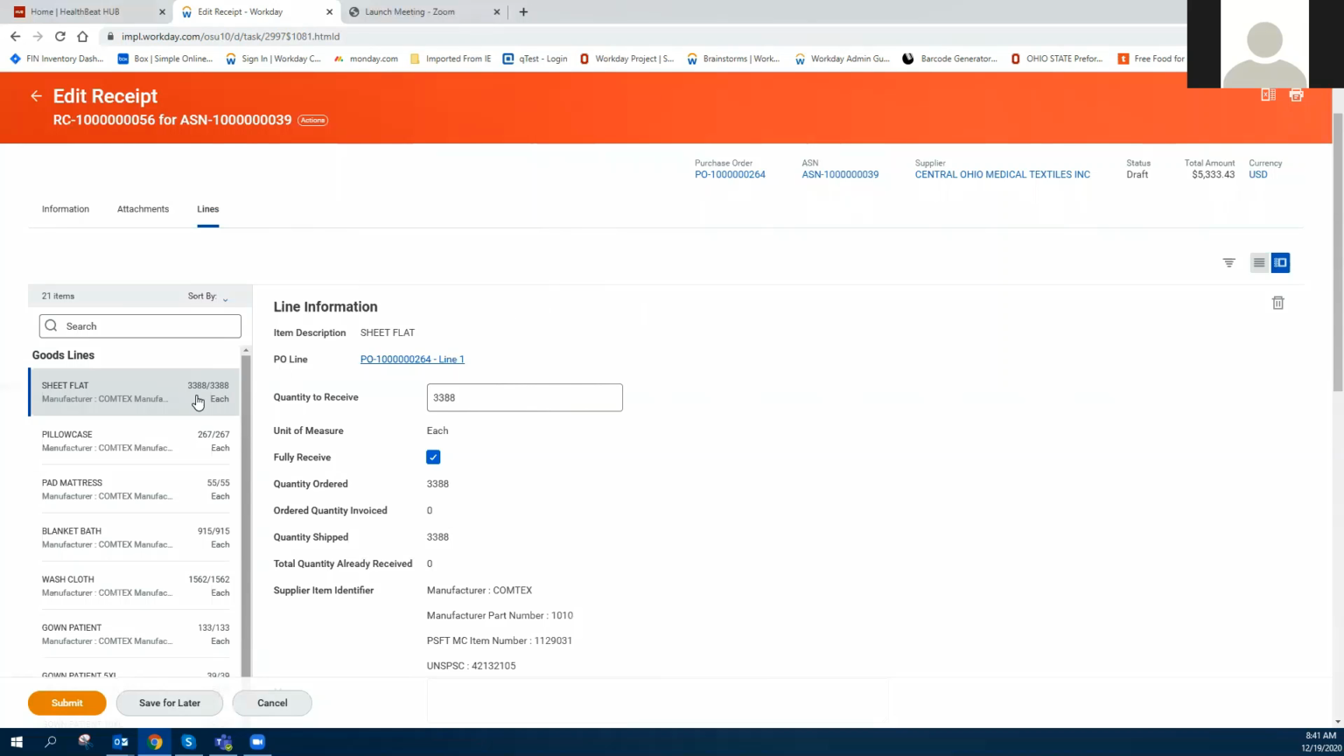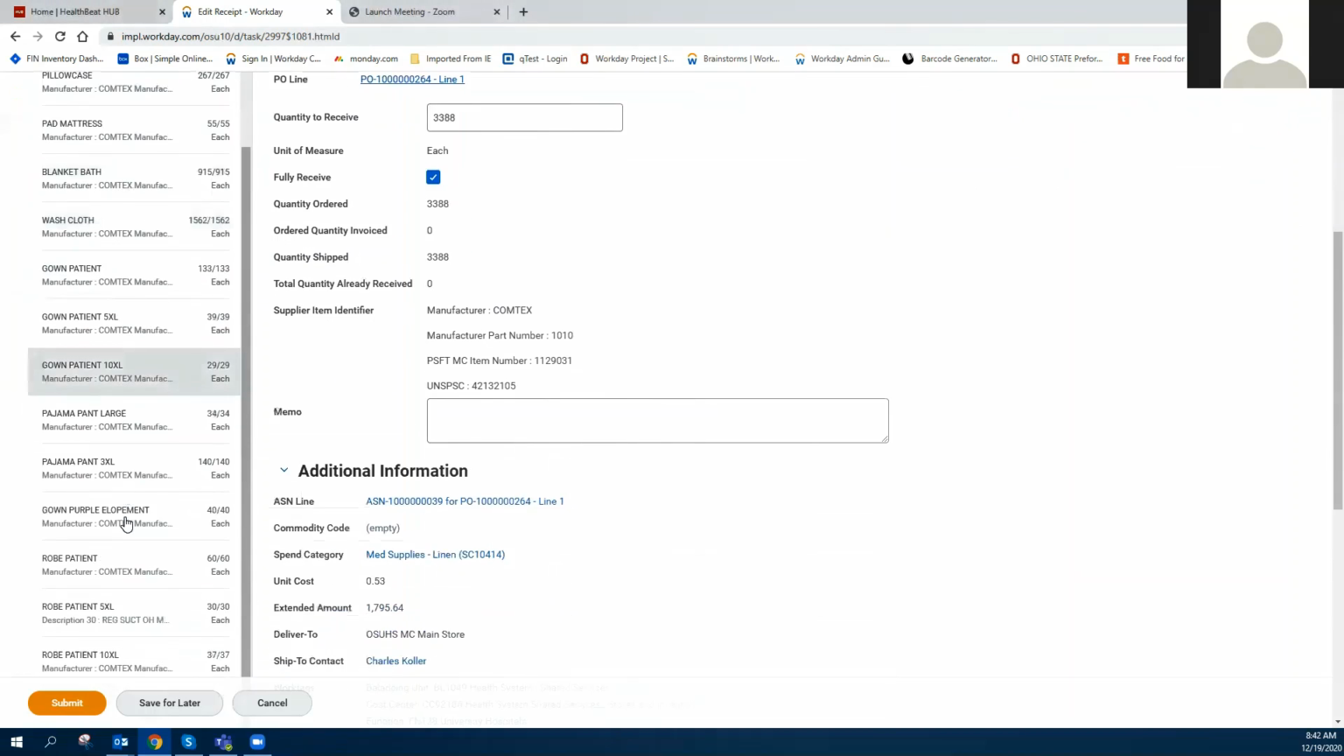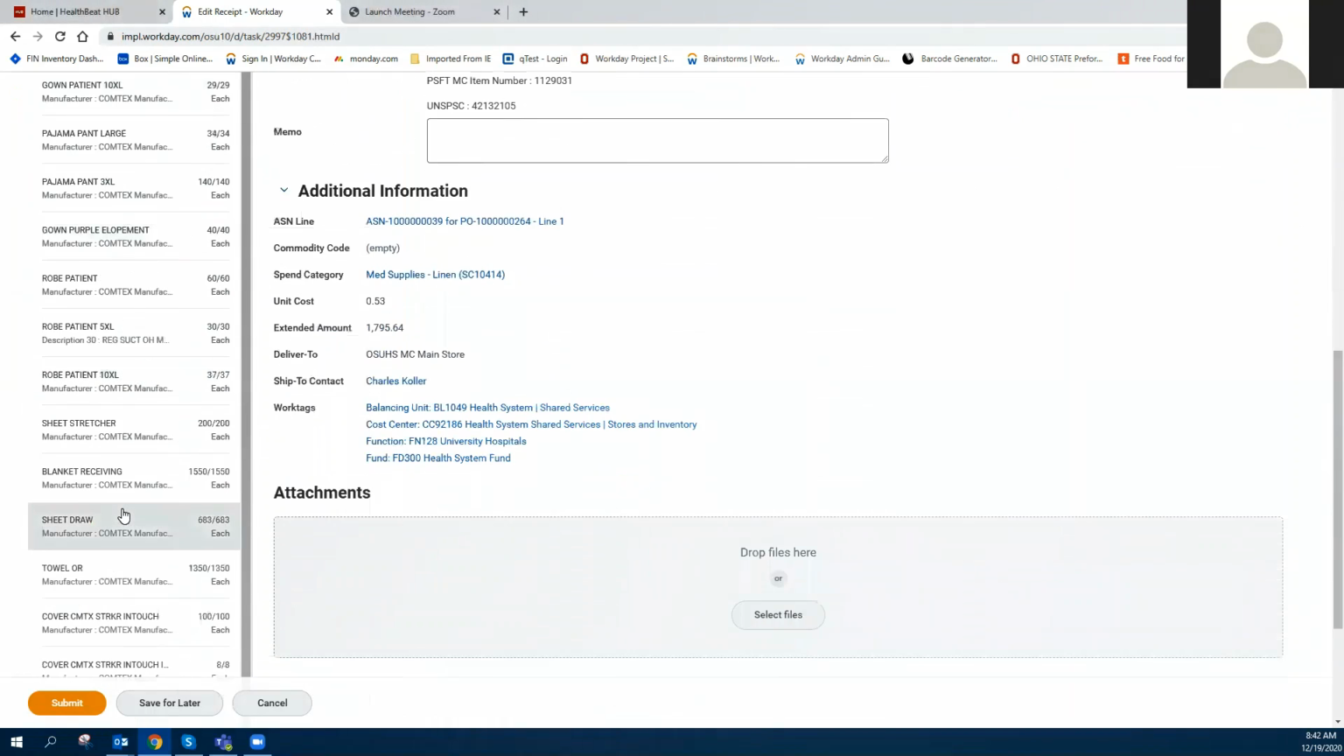As we can see, we have a number of lines that we can look at to evaluate the quantities and whether we had actually received these items. The reason for doing the edit receipt function is that we can show on the actual finalized receipt which items we may not have received or which items we did not receive the quantity that we were expecting. So let's scroll down and look at our lines that we have. This is a large order.